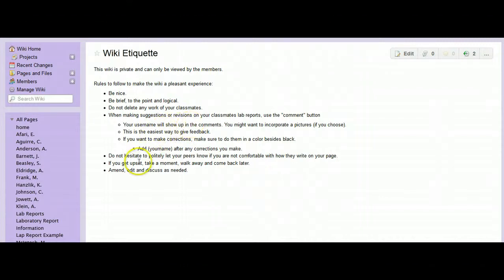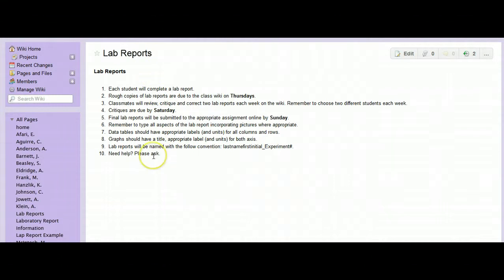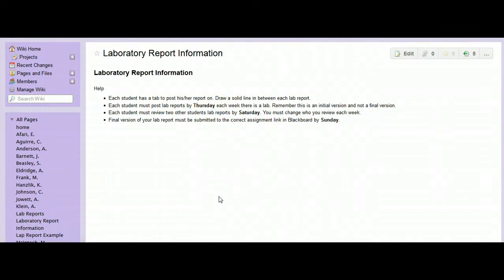Now, one of the really nice things about this is that we are actually going to look at the lab report aspect. This tells you exactly what your lab manual told you about the wiki, when things are due, how you're going to be graded, all of that. As far as laboratory report information, this tells you how to post, how to draw a solid line between each lab report, but you will not delete any of your lab reports within the wiki. They stay here forever. The final version is submitted to Blackboard on Sundays, and then there's a video that shows you how to attach an assignment, how to attach a file within Blackboard if you're having difficulty with that.